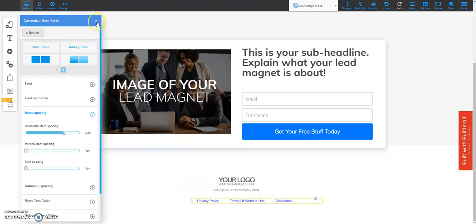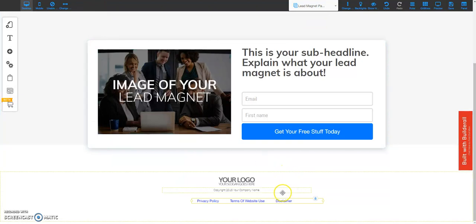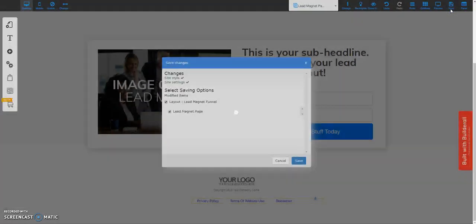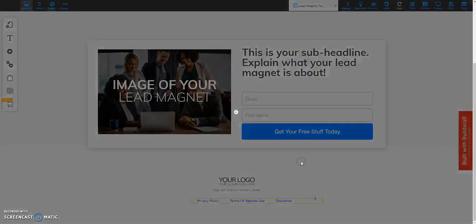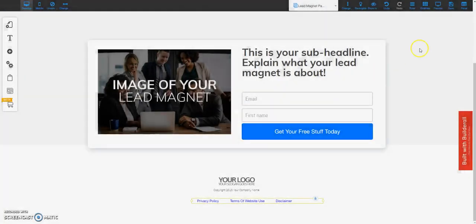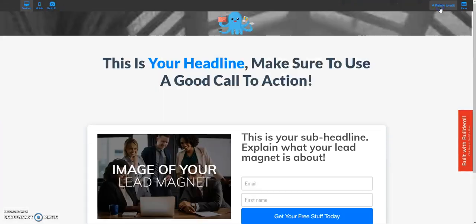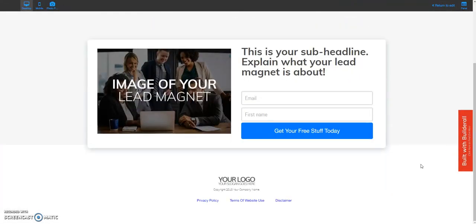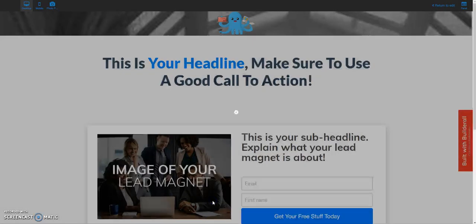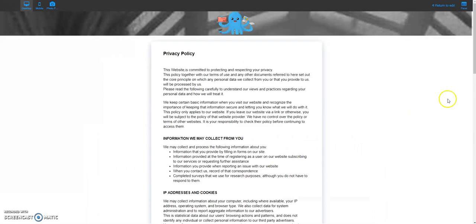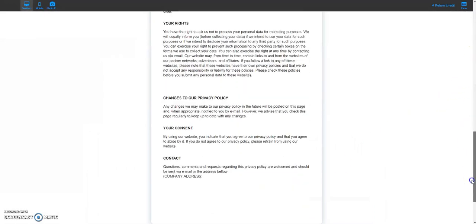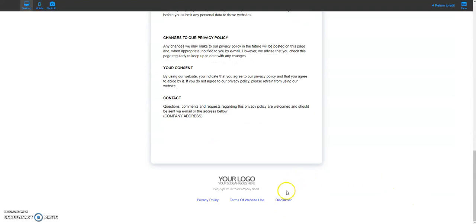So I'm going to click on the X. Everything's fine. We're going to save it and then preview it. And then you'll be able to see how this all works. So I'm going to preview it. If I scroll down, as you can see, it's in the footer. If I click on this, it's going to bring me to that particular page. If I scroll down, you'll see you'll have the footer menu down here also on this page.